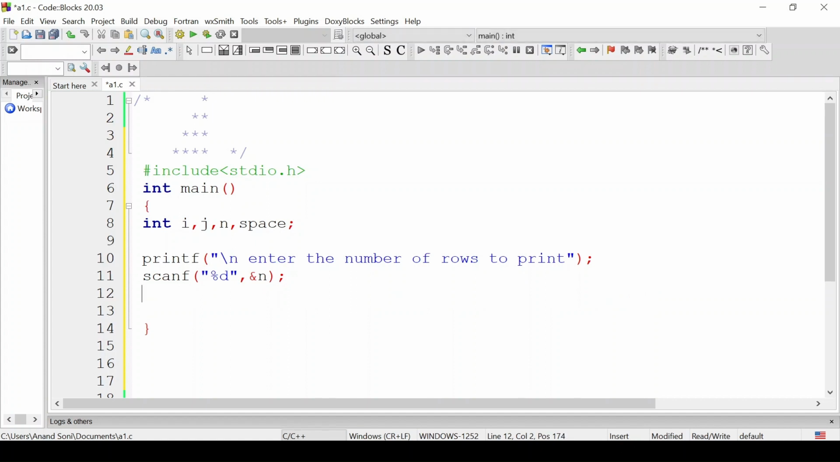Now I'm starting my for loop for i equals 1. The outer for loop is for rows. Our rows start from 1 and go up to 4. So we start i from 1 and i will go up to less than or equal to n, semicolon, i plus plus. Now first we have to print spaces. So again I will start a for loop to print spaces: for space equals 1, semicolon, space less than or equal to n minus i.